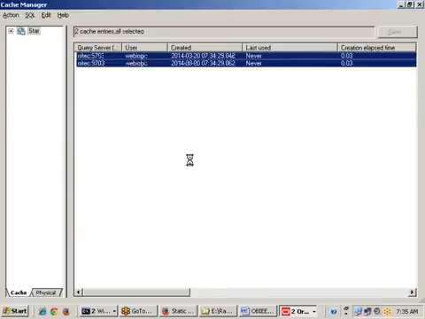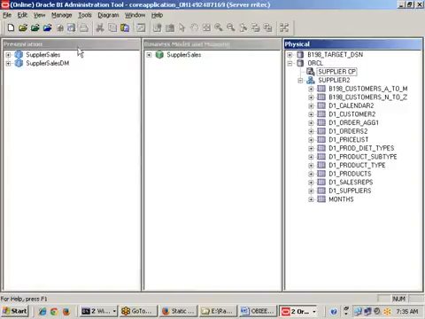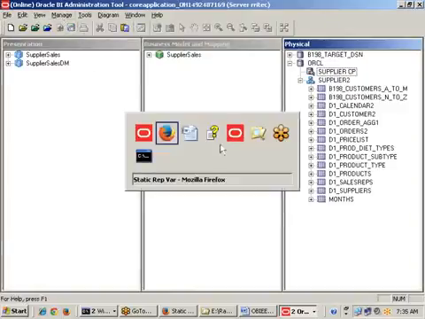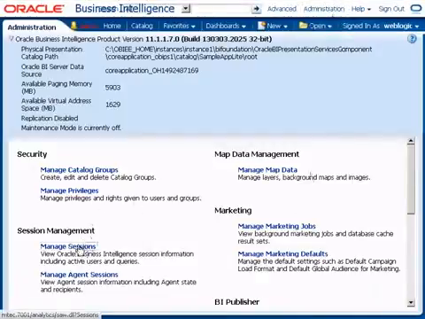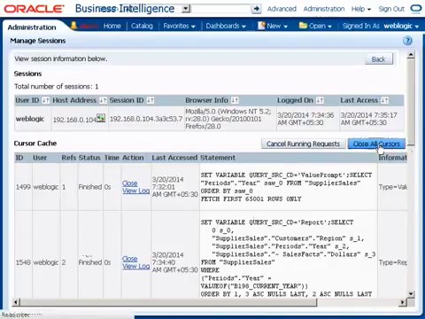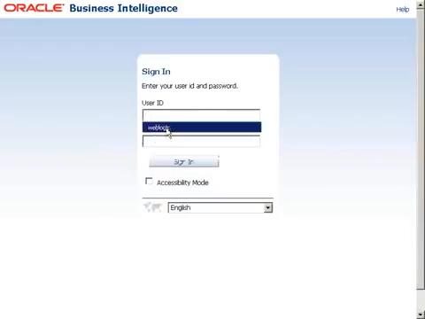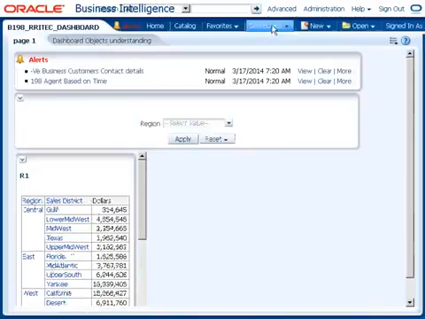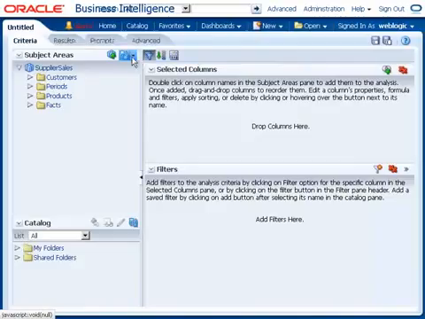Purge. Let me do one more time. I am purging the cache. Then save it. Then go to the front end. Then administration, manage sessions. Then close all cursors. Even signing out, signing in, WebLogic, sign in. Then I am going to the new analysis, supplier sales. Then even reload server metadata also I am doing.